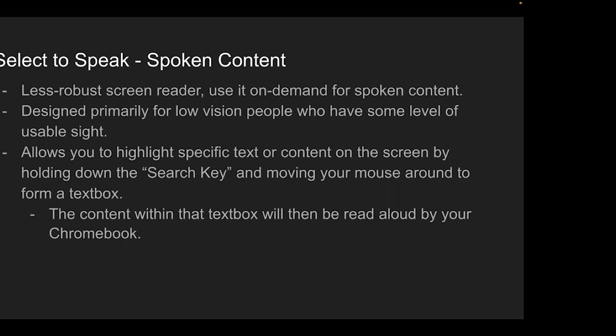It's going to place a box around that content, and you press and hold the search key while doing that, and it's going to read that content aloud to you. And so this is a really useful tool.